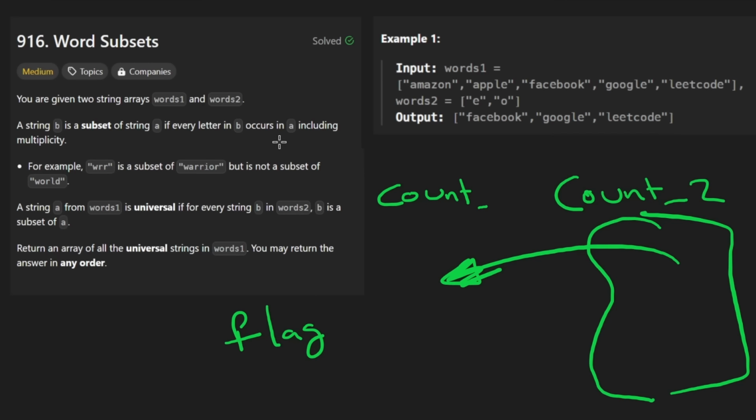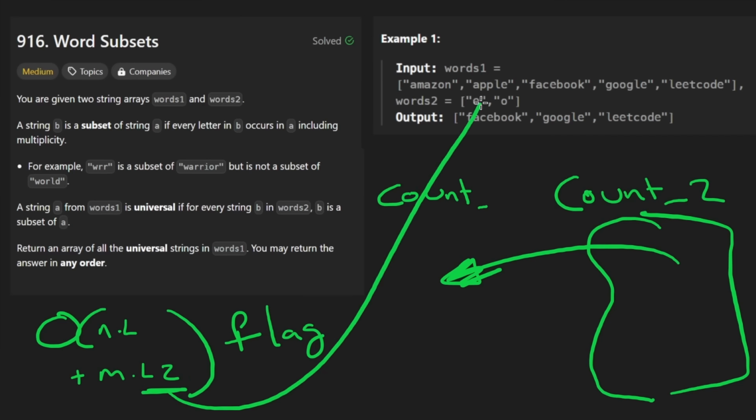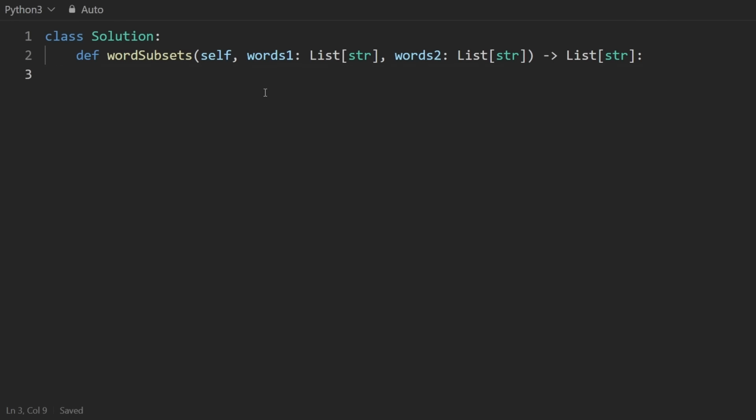So this solution will be big O of n times like the average length of the word in the first list plus m times the length of the words in the second list. So now let's code it up. So what I'm going to do is first create a default dictionary of type int for count2. So this is just a hash map where the default value is going to be an integer of 0.